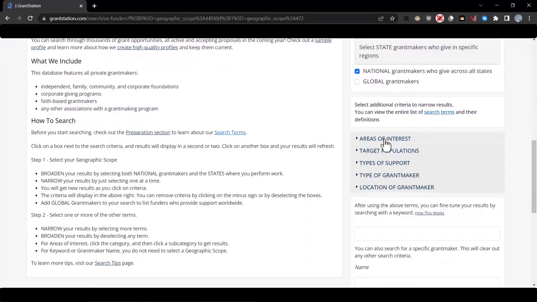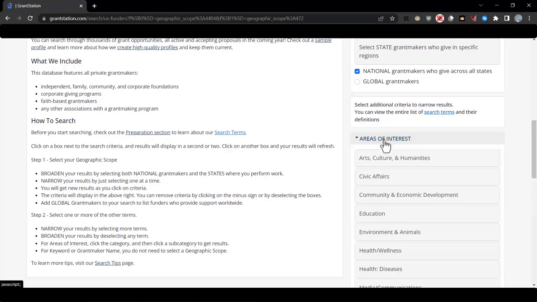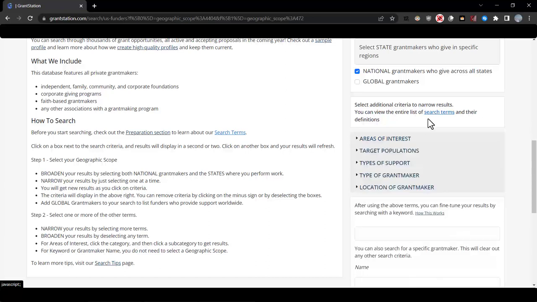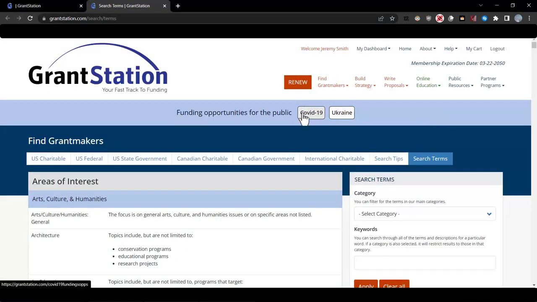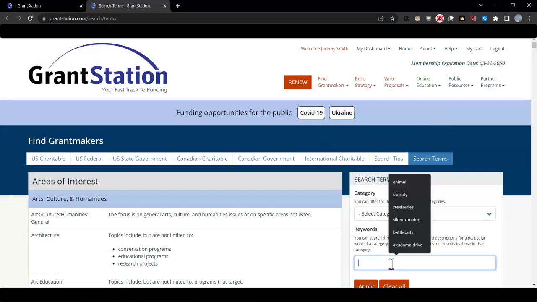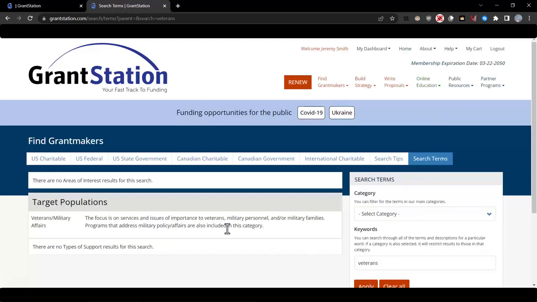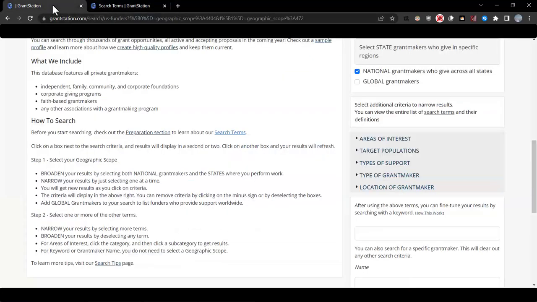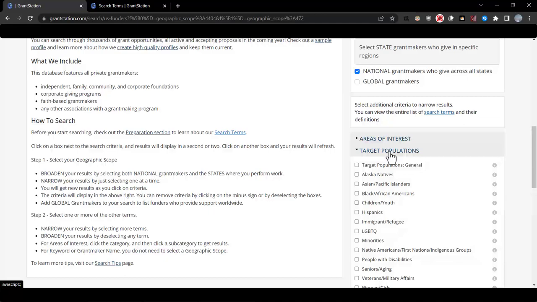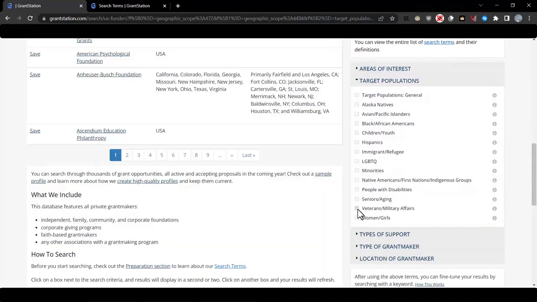Now, when we go into our areas of interest, it isn't initially clear which category veterans would fit under. Let's go ahead and take a look at our search terms to find out. So if we go ahead and click on search terms at this point, it'll open up a new window, and we can type in our keyword here, and we'll type in veterans. We can see that veterans are actually a targeted population, and it includes veterans and military affairs. So let's go ahead and go back to our search page, and then we'll click on our specific target population, and then click on veterans and military affairs.